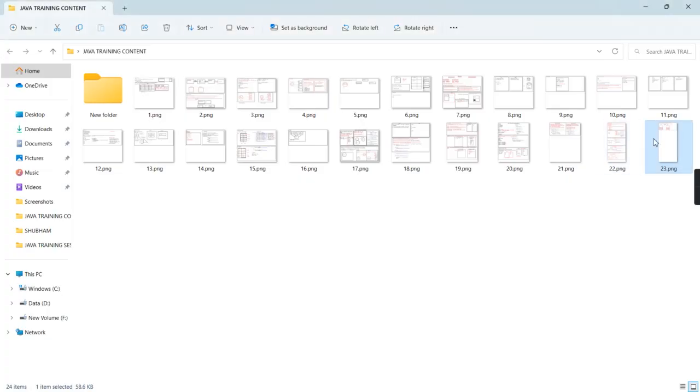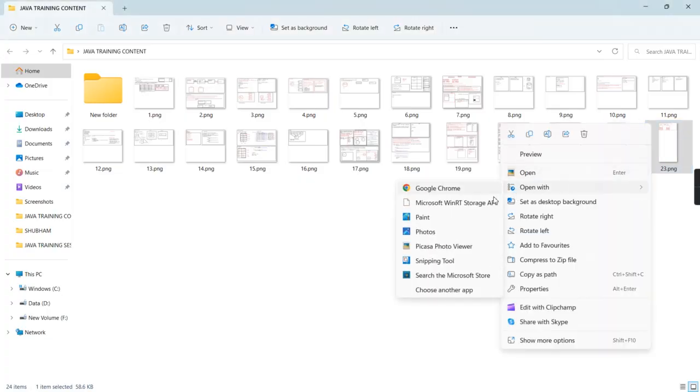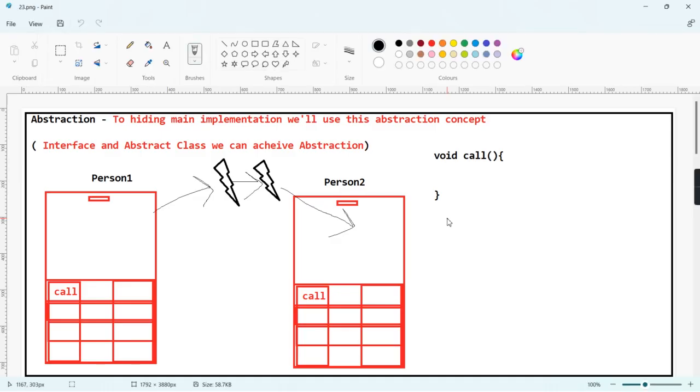Let me open this in Paint. Right, so we have seen, like, we have person 1 and person 2. If you want to call person 2, what is the internal process? First we type this number on your screen, right? You press the call button, then through the internet it goes to your nearest network, then it finds where the nearest network for person 2 is, then person 2 gets the call from person 1, right? So this is the internal process.